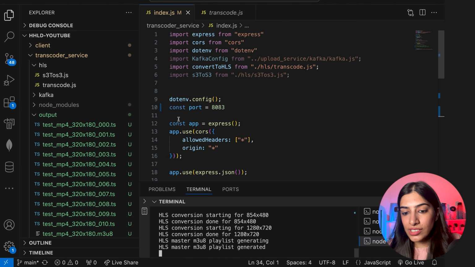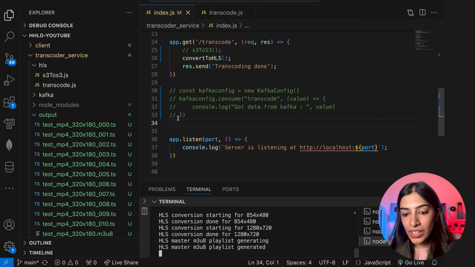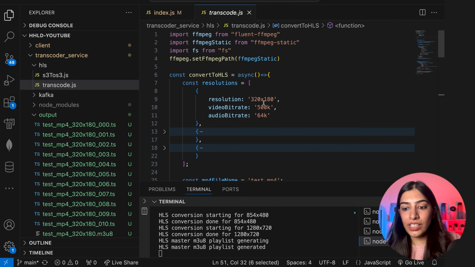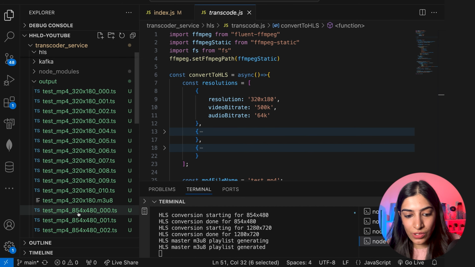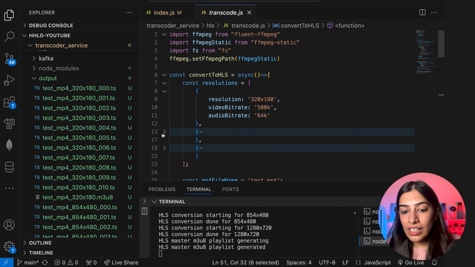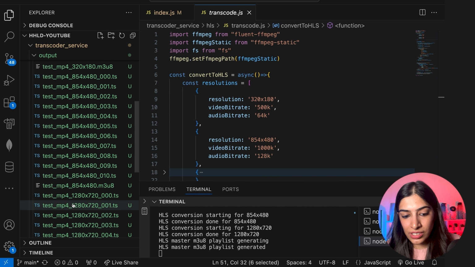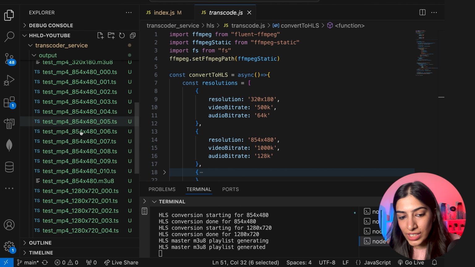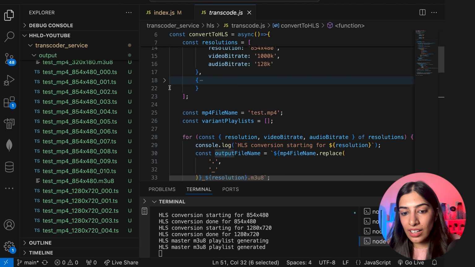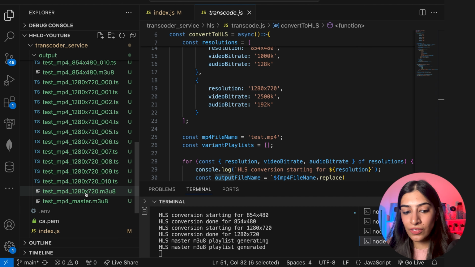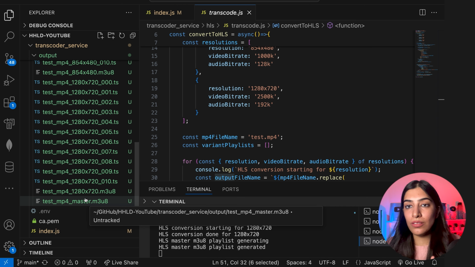So what are the 3 resolutions that we had given? Let's see that. So let's go to the transcode code. We had given 3 resolutions, right? 320 by 180. So these are the first resolutions, and there was a master file for this. Then there was another resolution, 854 by 480, and then there was another master file for this. So all of these are the chunks. And then there's another one for 1280 by 720. Then there are the chunks for that, and there's another master file. And then there's this final master file.